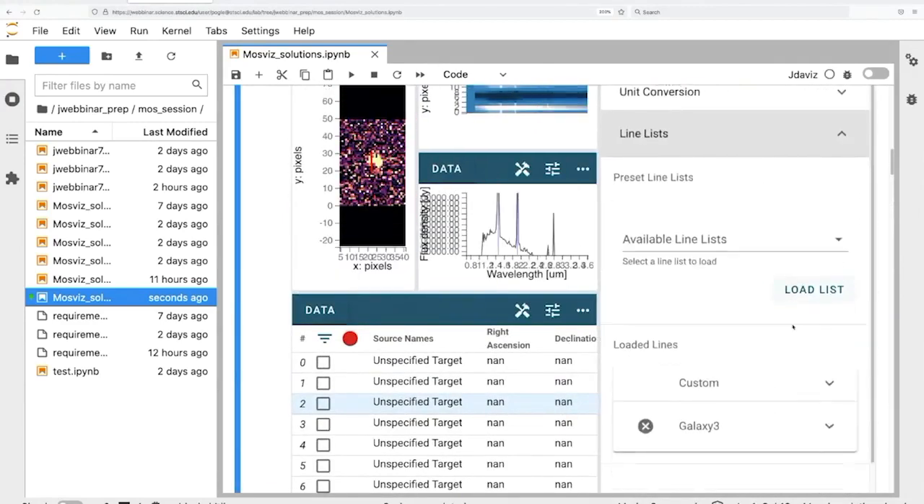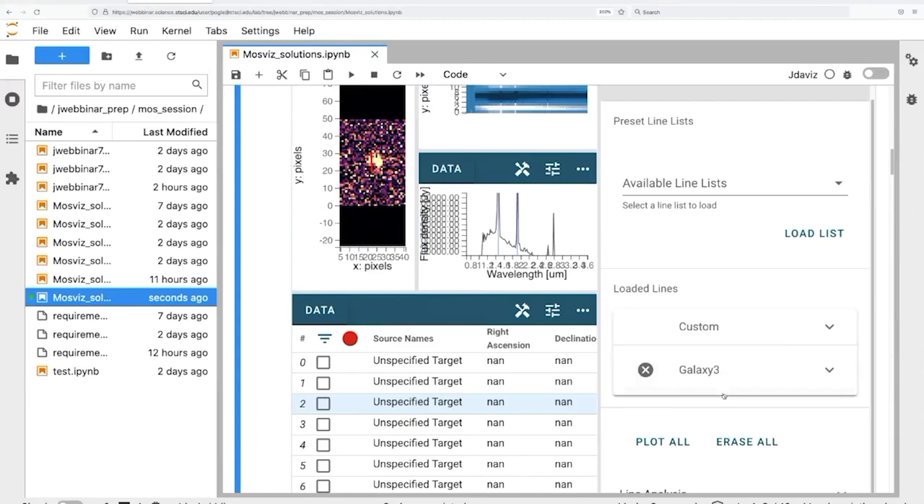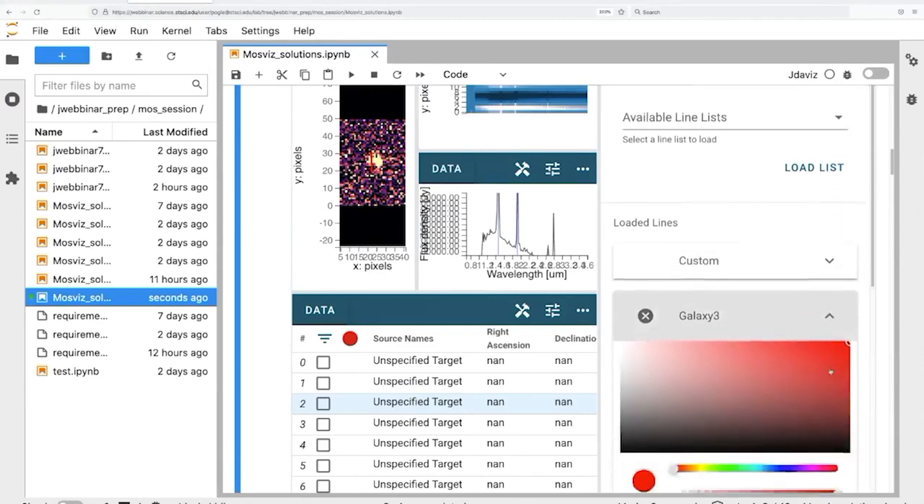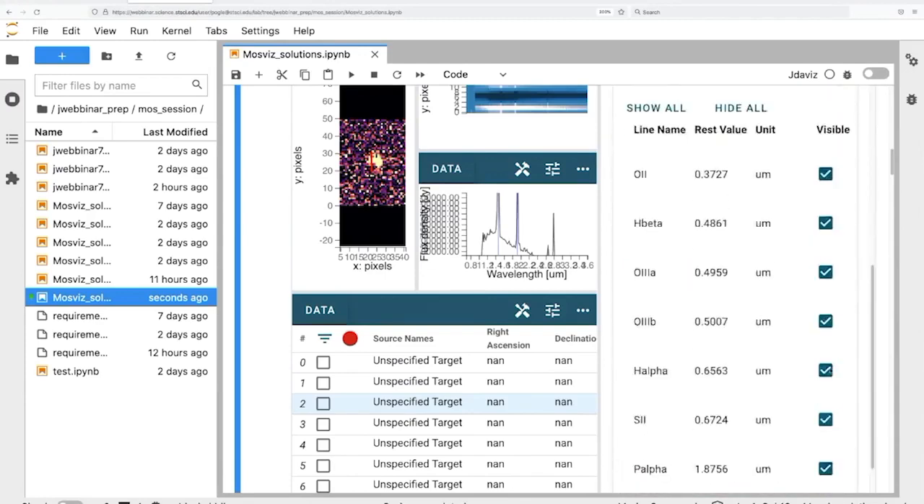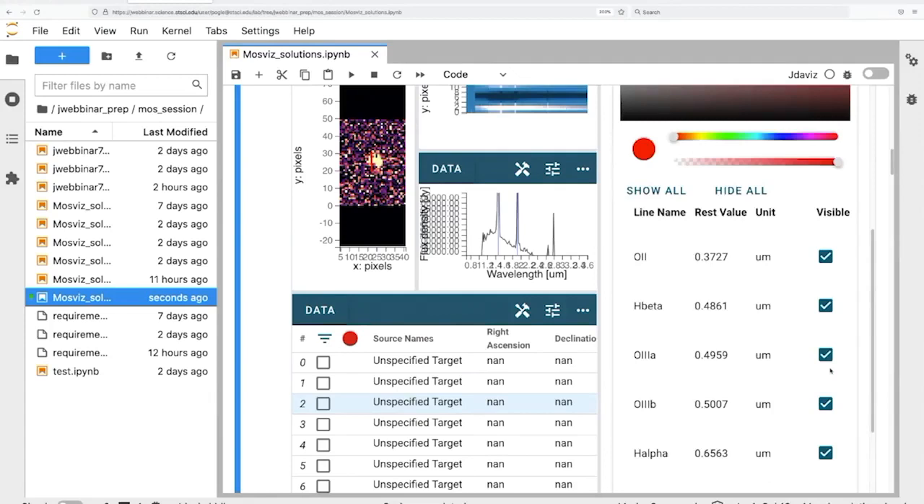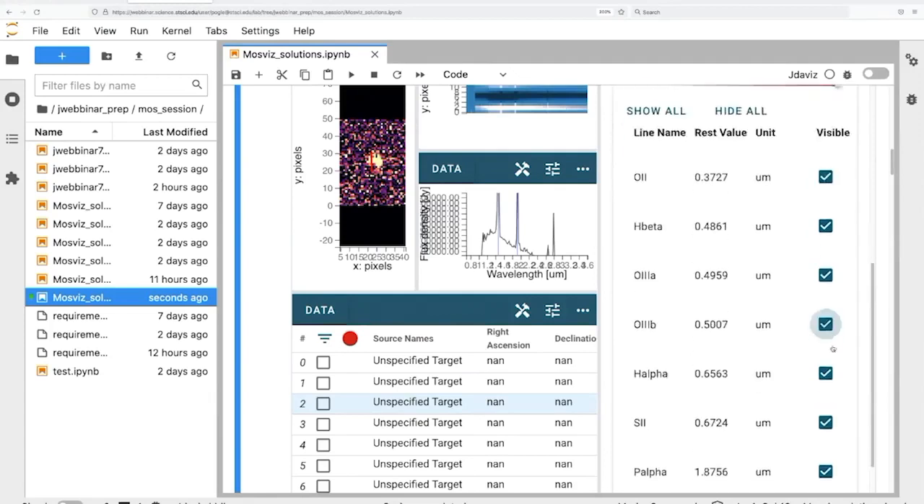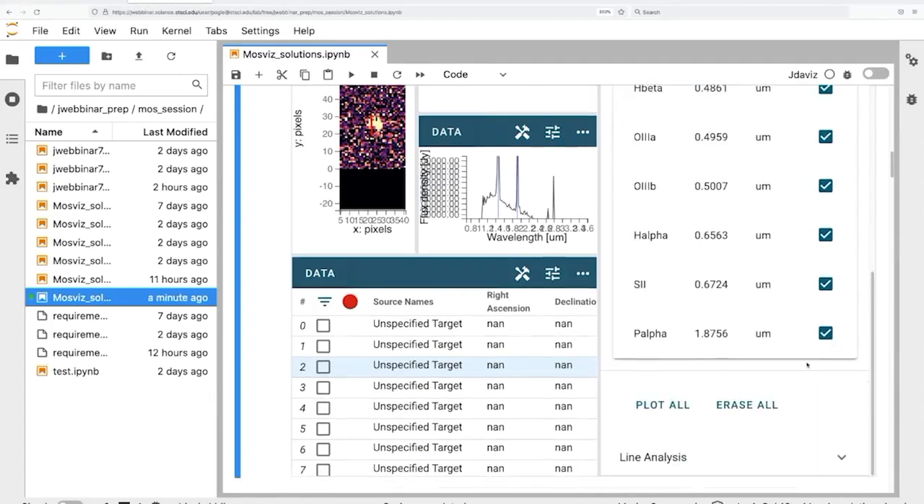All right. So you'll see here now that under loaded lines is the second list. We have the custom list that we entered manually, and we have this Galaxy 3 list, you can take a look at by hitting an arrow. And these are the list of the lines we've loaded. The lines don't get automatically loaded, so what you want to do is hit plot all, and you'll see the new line list that we just loaded overplotted on the spectrum viewer.